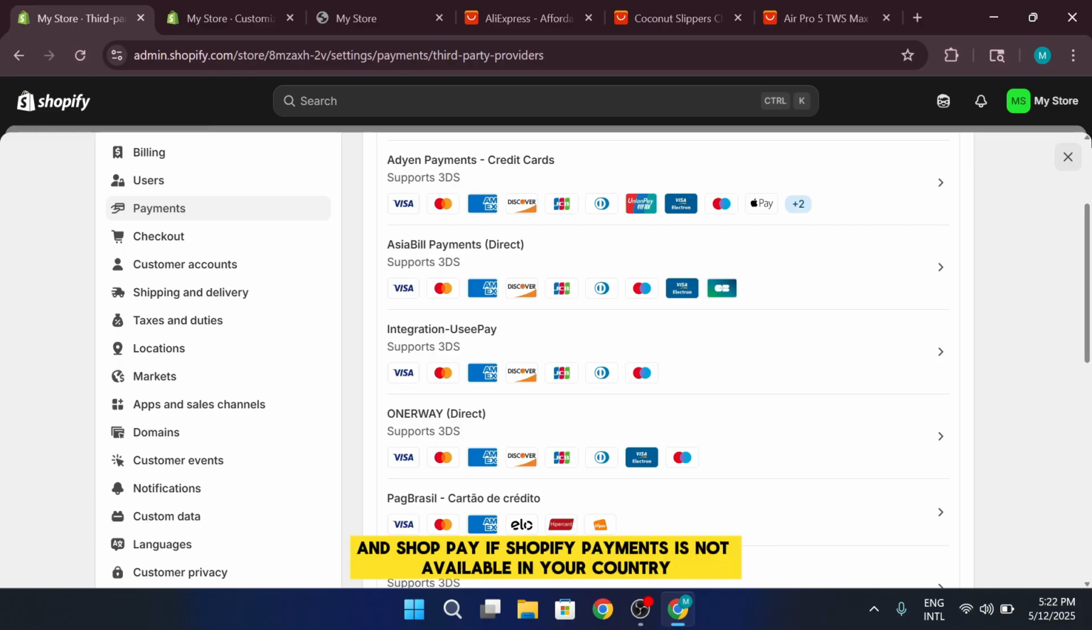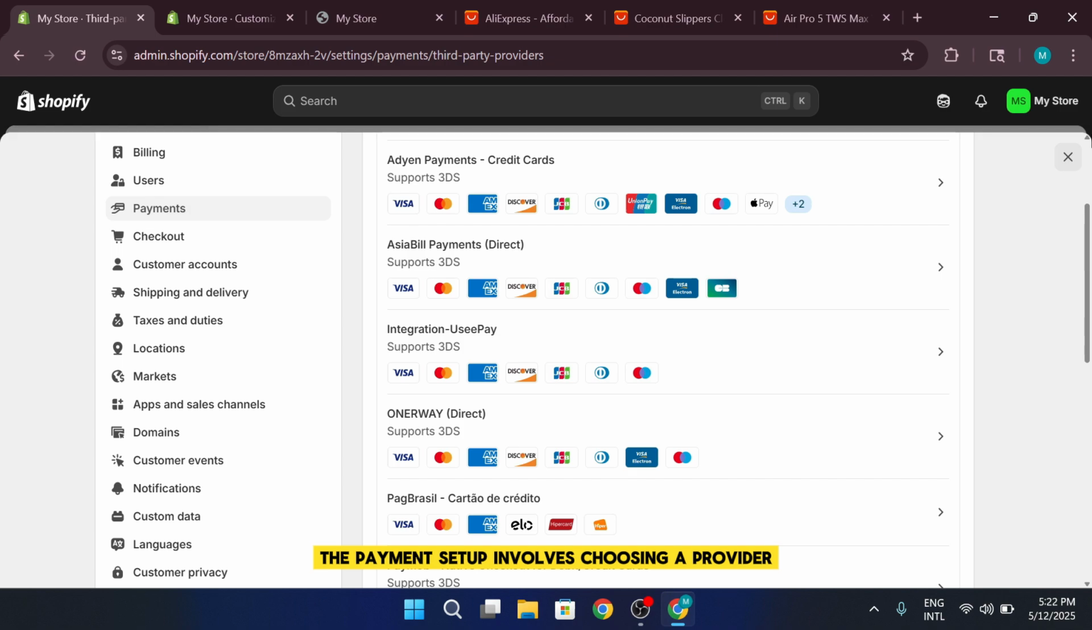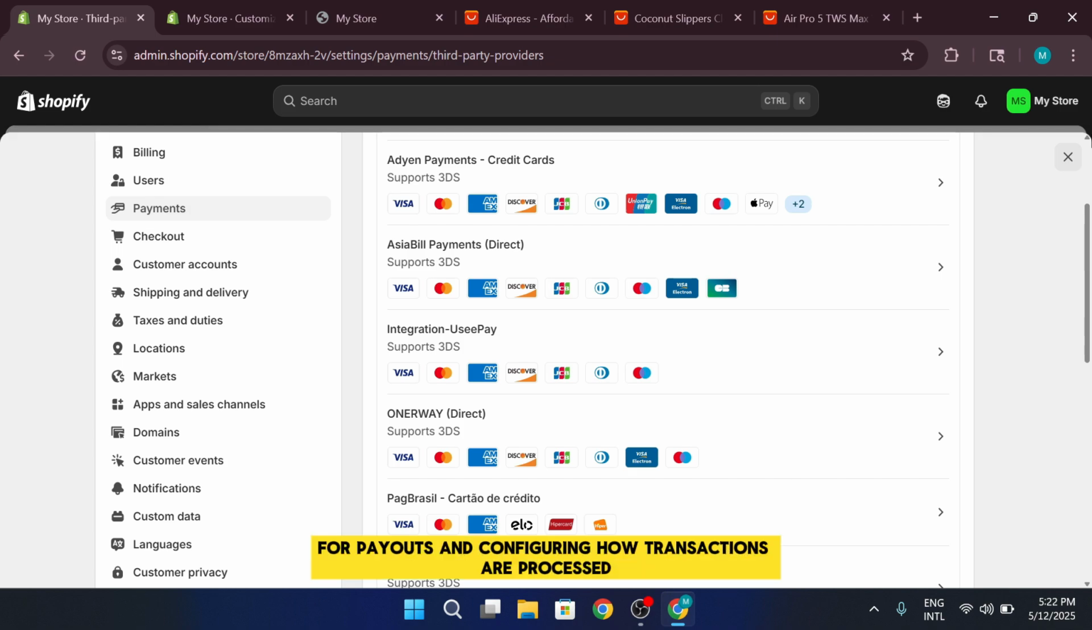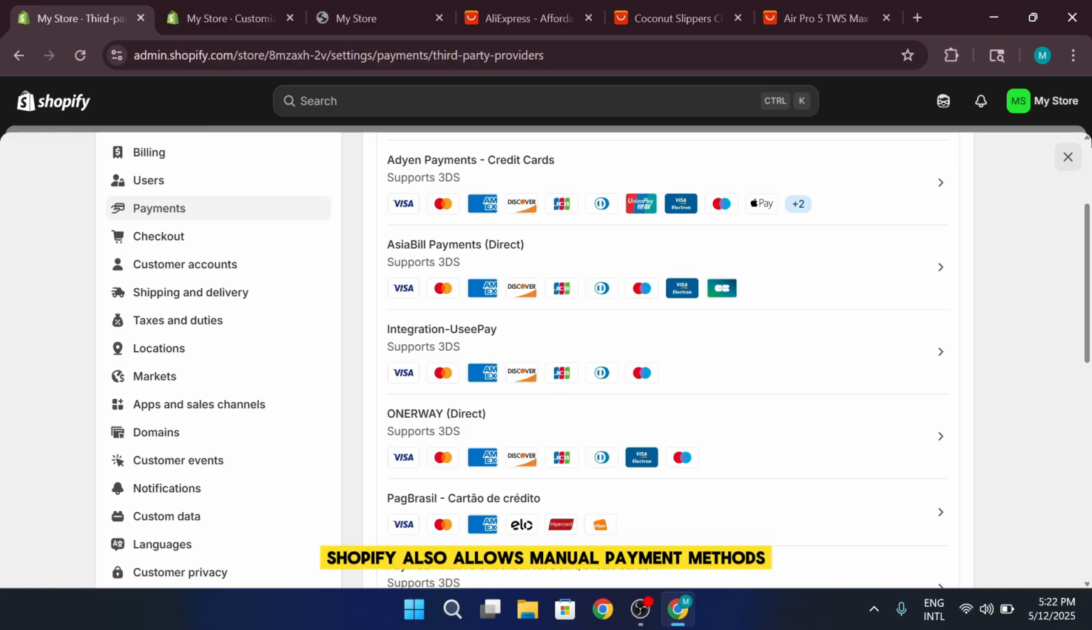If Shopify Payments is not available in your country, you can integrate third-party gateways like PayPal, Stripe, or regional providers. The payment setup involves choosing a provider, connecting your bank account for payouts, and configuring how transactions are processed. Shopify also allows manual payment methods like bank deposits or cash on delivery, and alternative payment options like cryptocurrency or digital wallets, depending on what your customers prefer.